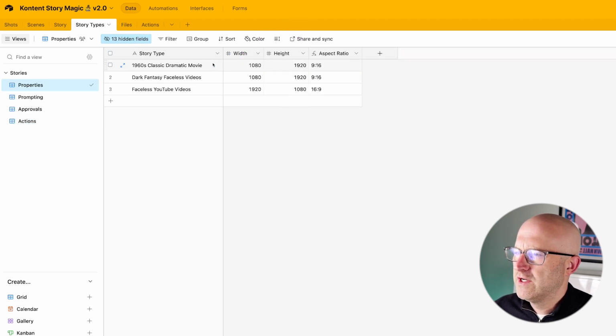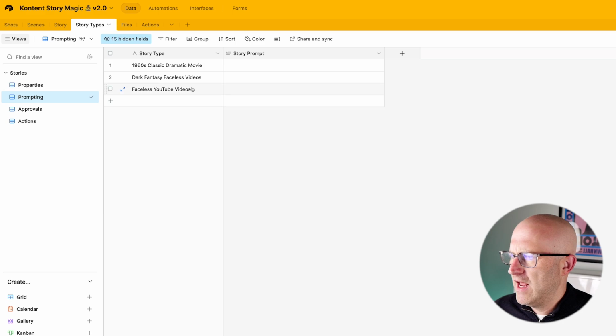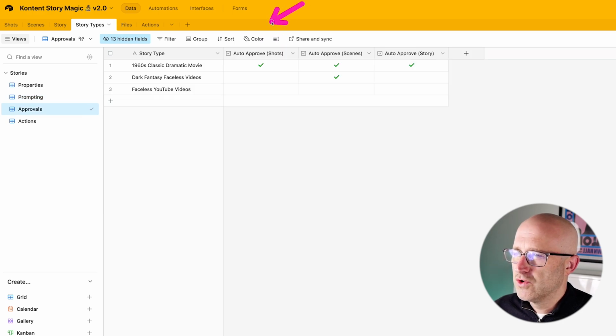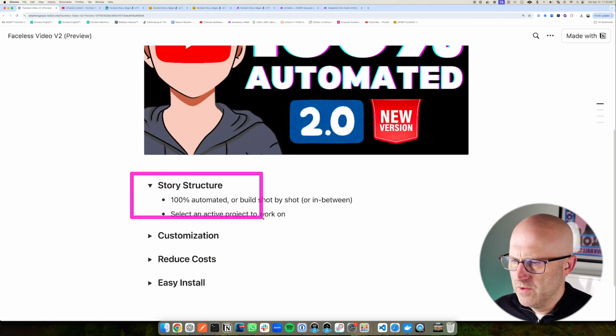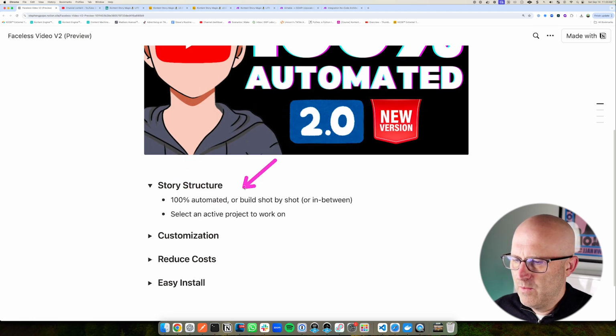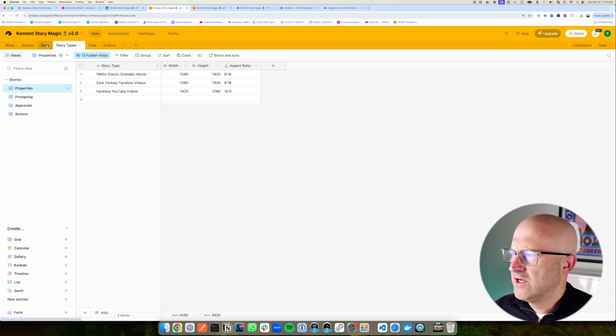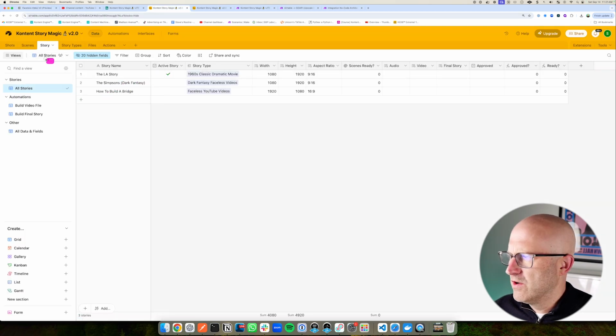So for each different story type, you can customize the prompt and how the story is actually generated. You can control whether we approve the shot, scenes, and story, and whether we should run all of the automations to generate images and videos without looking at the prompt first. So with this new improved story structure, we can completely 100% automate a video, or by hand we can build out the story shot by shot, or we can have some mixture in between. And again, it's very easy to select an active project that you are currently working on, so that when you're in the scenes and shots, you only see that story.